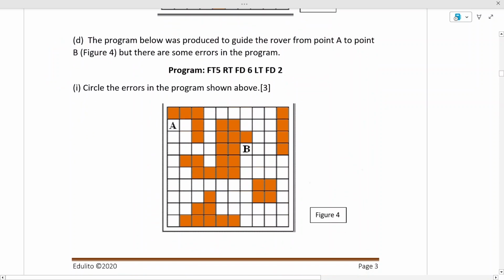Now this time, in part D, the program below was produced to guide the rover from point A to point B, but there are some problems in the program. I'll give you a second to see if you can work out what they are. Now it's always good exam technique to think, okay, there are some errors, but how many do we need to find? We can see it's a 3-mark question, so that probably tells us that it's looking for 3 different bits of information from us. So let's see what we can spot.